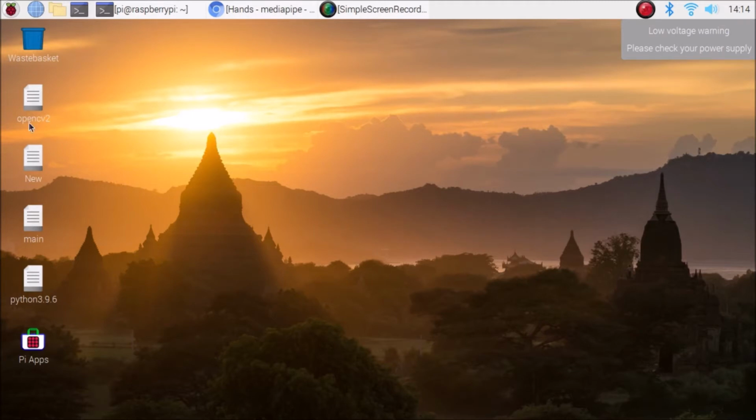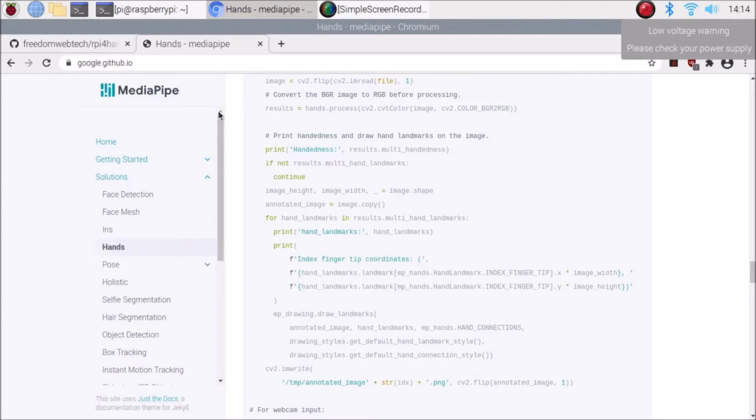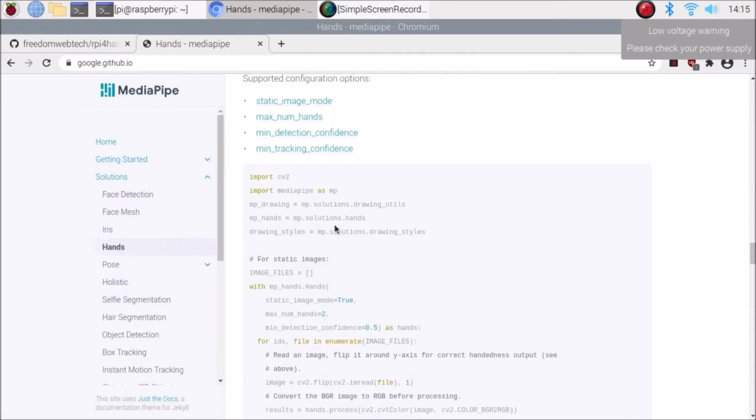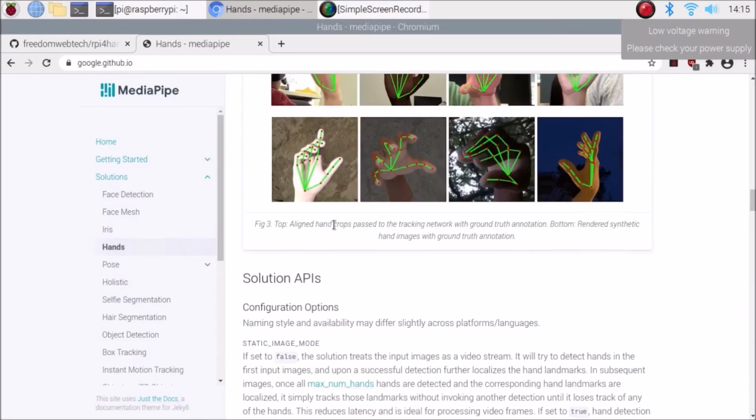So friends, first I'm going to open here the official website of MediaPipe. If you still have not installed MediaPipe on the Raspberry Pi 4, you need to first install it. I have already created a video on how to install MediaPipe on Raspberry Pi 4, so just watch it and install MediaPipe.